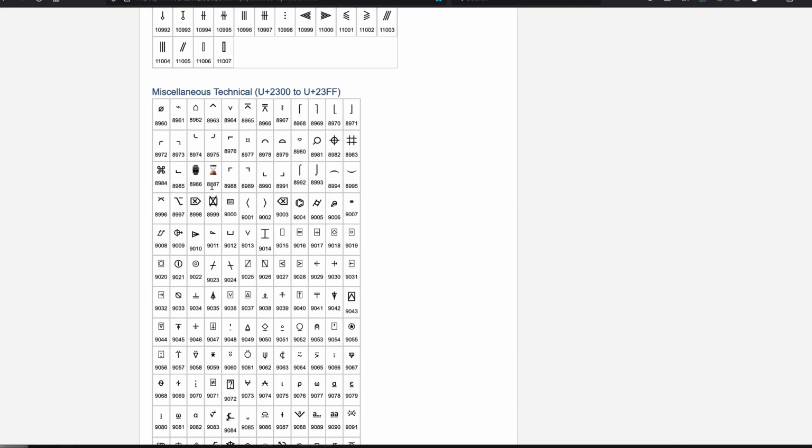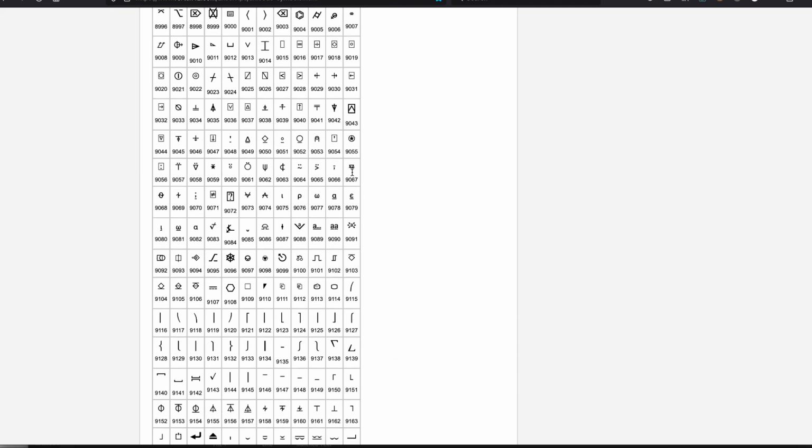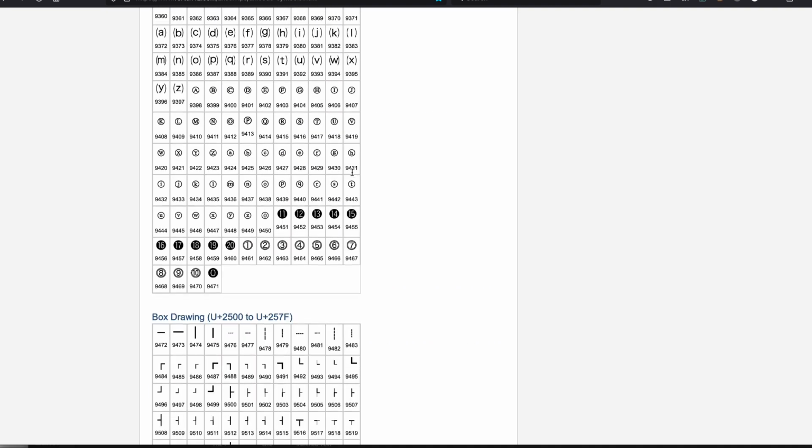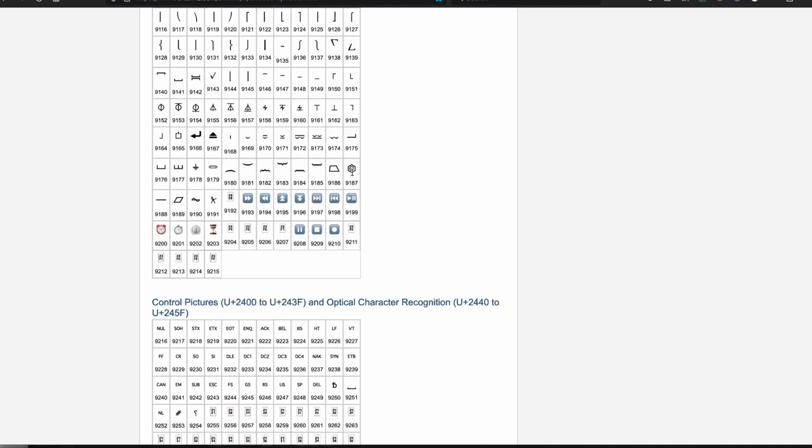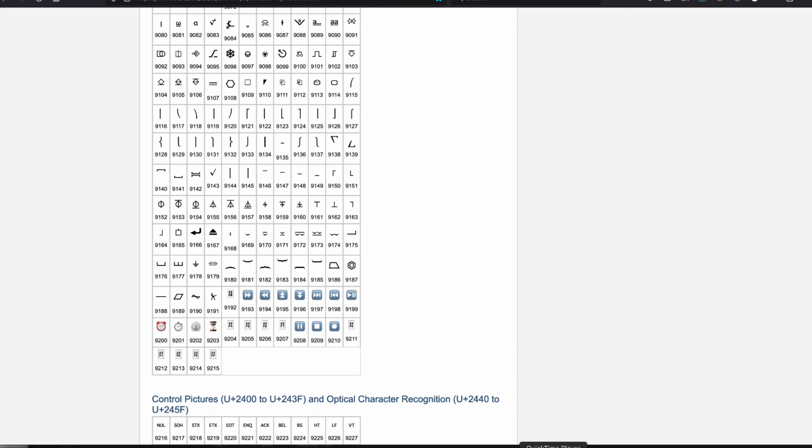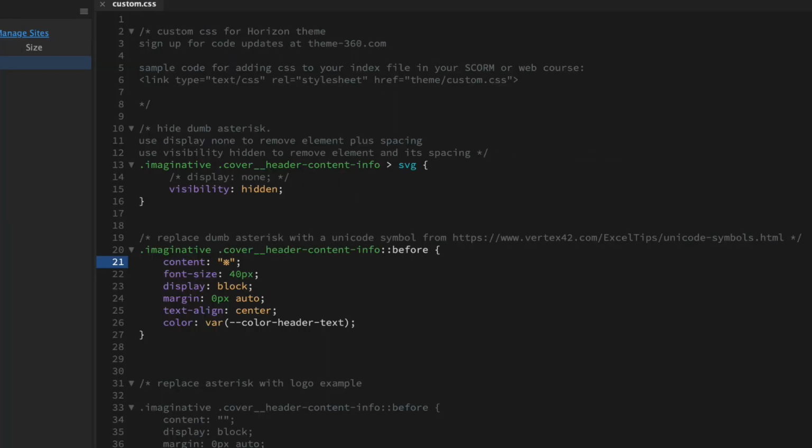Would have been nice again if Rise had some kind of icon library that we could use, but they don't. They kind of hard-coded that SVG of that flower shape, unfortunately. But we can make these changes. Or I'm just going to test something out here. I think we can use emojis. Let me find my emoji keyboard here.